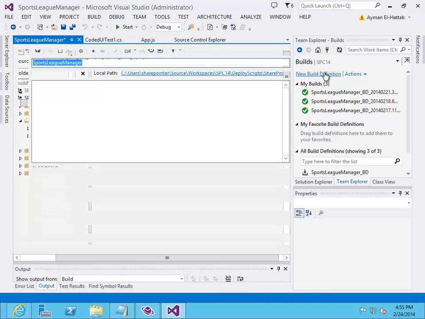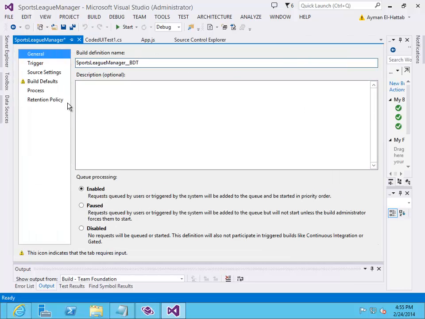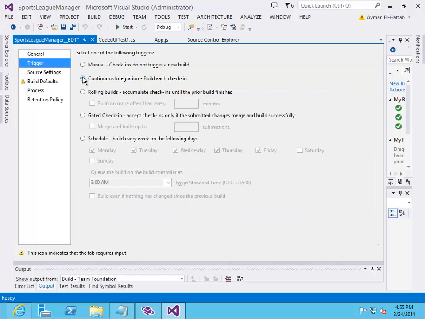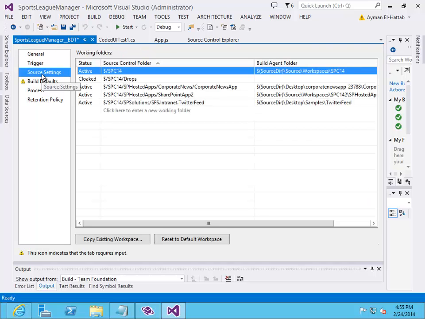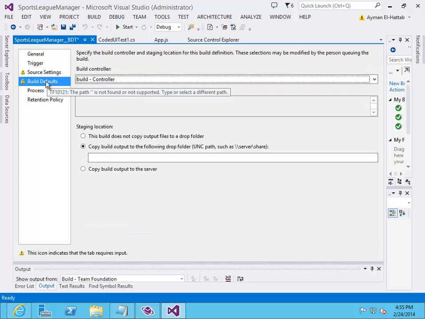create a new build definition. Let's give it a name, BDT, build deploy and test. And go to trigger, make it continuous integration. Source settings, I'll just reset this to the default, and I'm gonna use the local build controller. And this build is not gonna output any files.